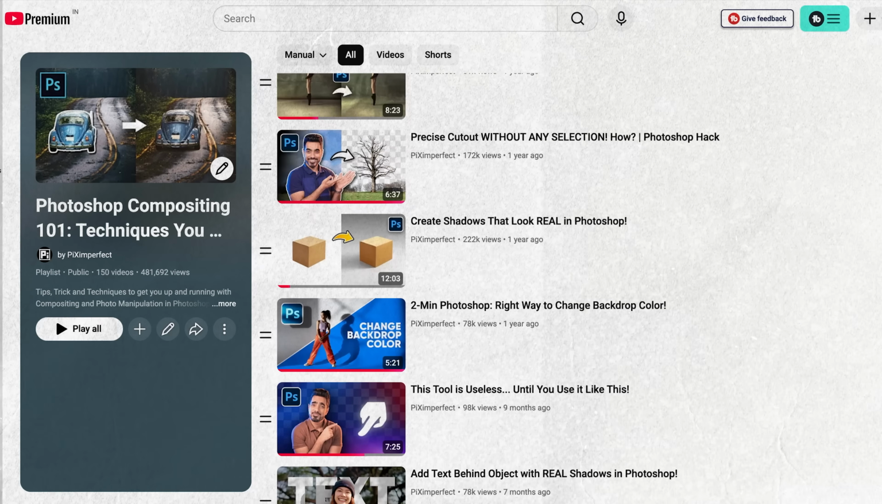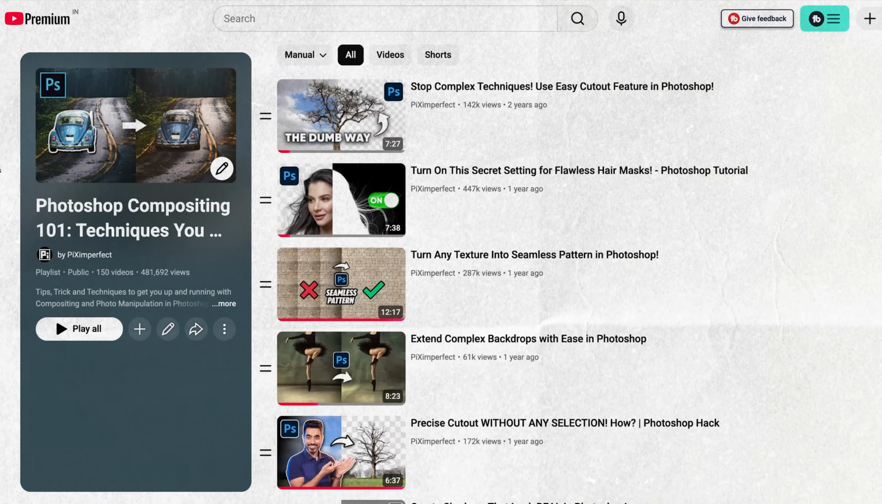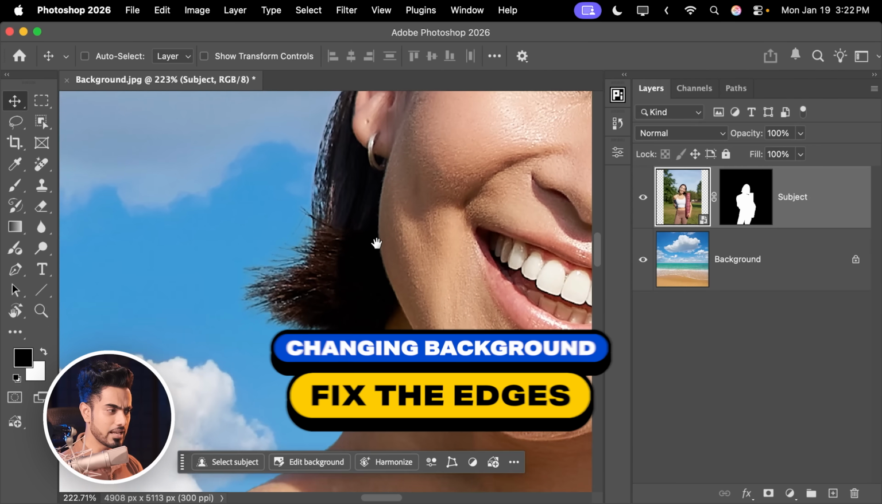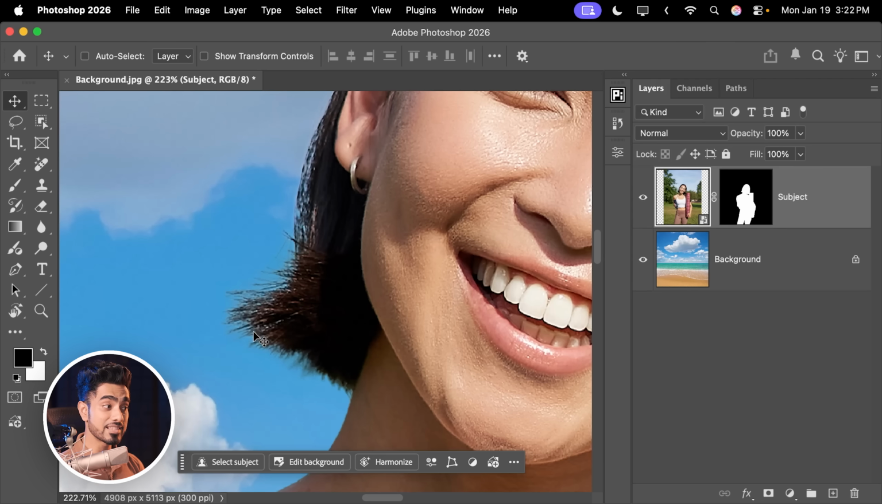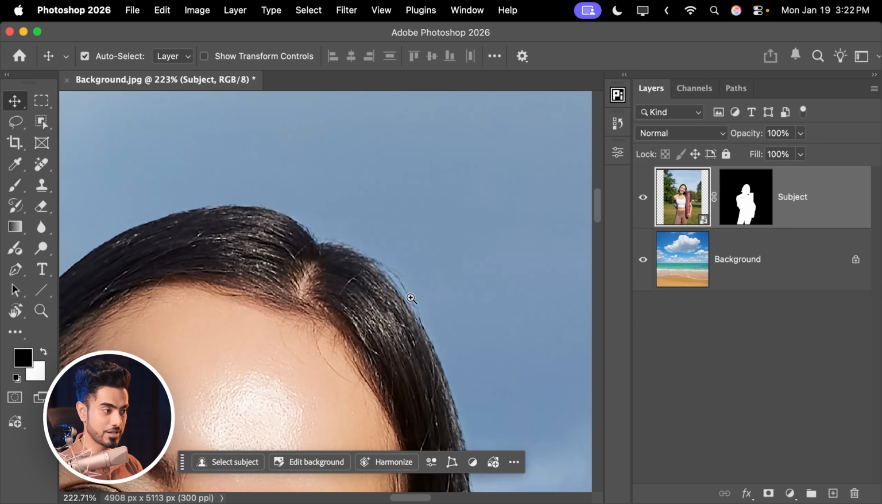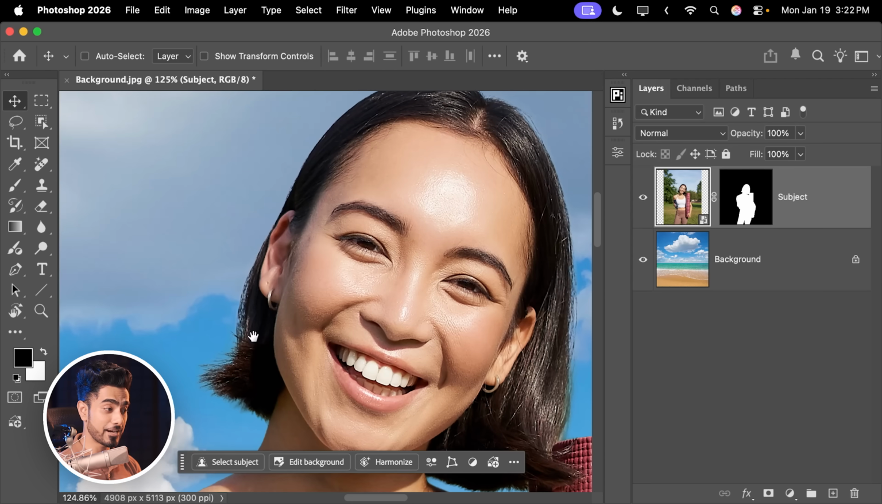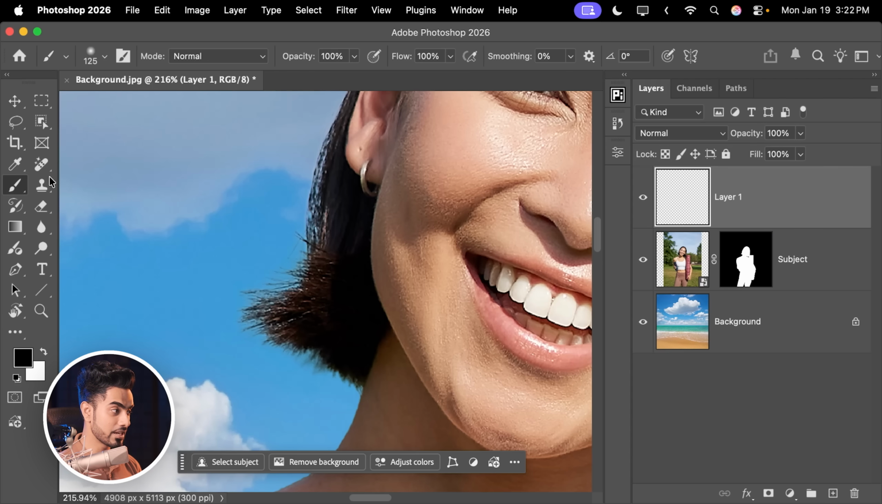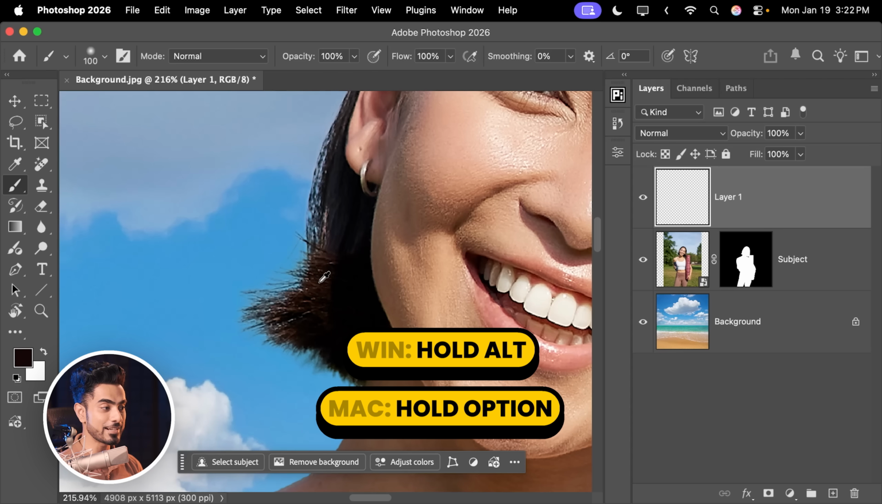Now from here, there are several things you can do to match the subject with the background even more properly. And I have an entire playlist on exactly that. For right now, in this particular case, if we were to zoom in, the hair selection is okay, but there's a slight halo around the edge, as you can see in these areas. It's very easy to fix that. Simply create a brand new layer, take the brush, and take a sample of the hair color. Hold the Alt key or the Option key and click to take a sample.